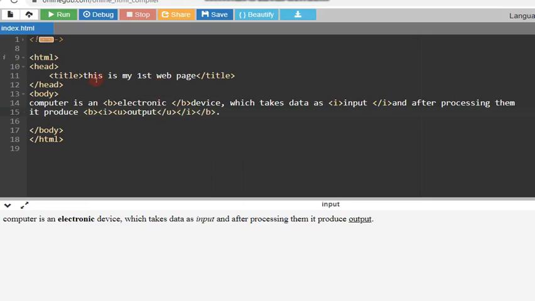Fine. So this is a nested kind we kept. Bold first, then the second one is I, the third one is underline. In the same way, when we close, we have to close U first, then I, then B. Let's check the output. It is coming here all together, bold, italic as well as underline. So all three are coming.